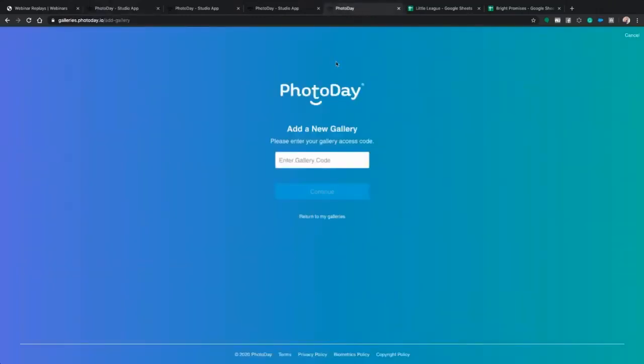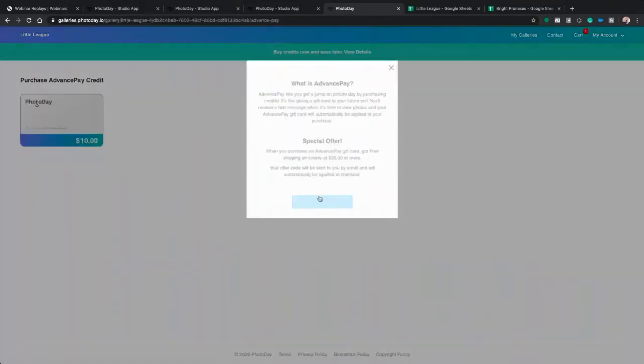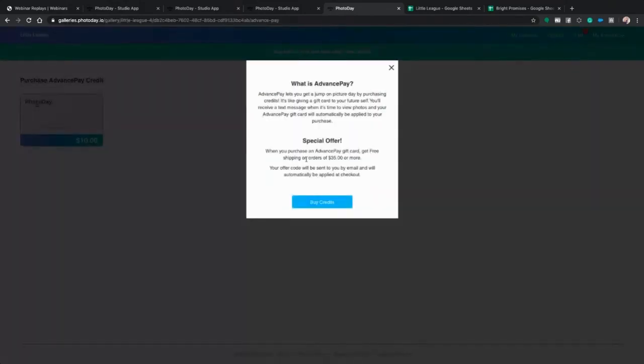So now if I do that over here, baseball, I'm on the desktop, obviously, but I was doing that for my mobile device to text the link in. So I'm going to do baseball 2020 demo here. You see, this is where we attach, this is what your customer is going to see. It's going to explain advance pay. It's like giving a gift card. You get a text message when it's time to view your photos, and your advance pay gift card will automatically be applied to your purchase. And if you do this, you'll get your special offer. We attach free shipping on orders of 35 or more, and the offer code will be sent through the email and will automatically be applied at checkout.